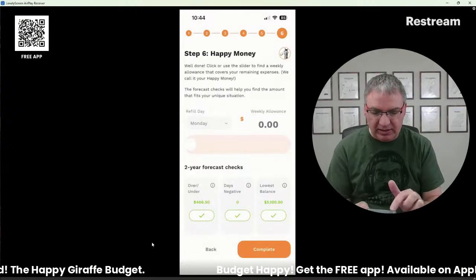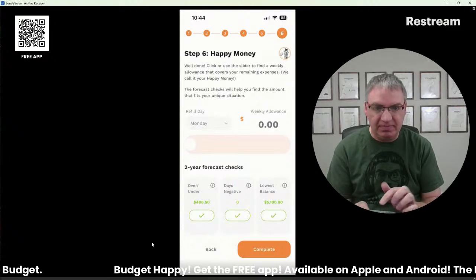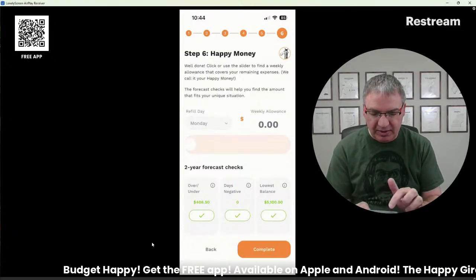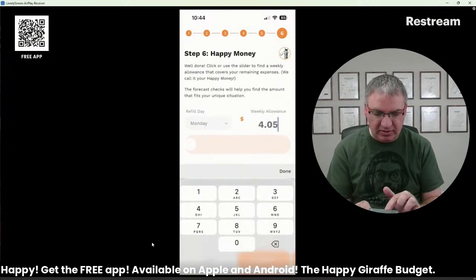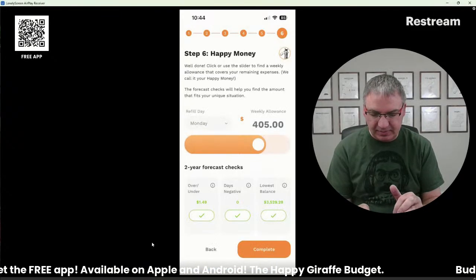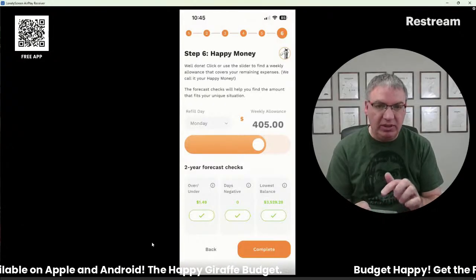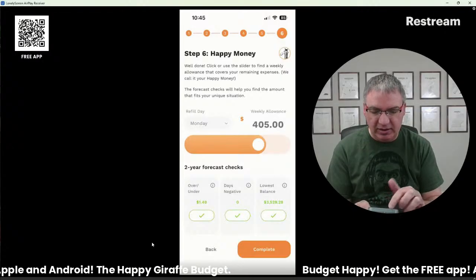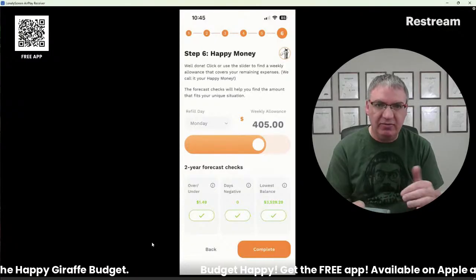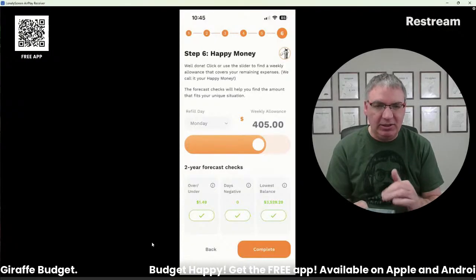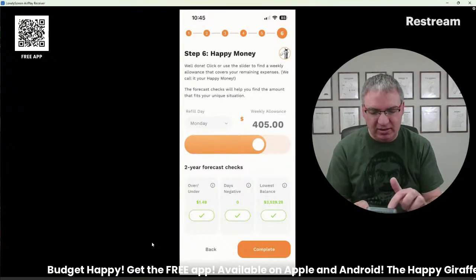So we're going to start out at $0, and you can see the over-under here is 406.50, which means that I can go up to hopefully $405. Okay. So they don't go under. So sometimes when you get really close to that over-under, it makes your days negative or your lowest balance go negative, and you don't want that. That means you're not going to have the money you need when you need it. So you've got to lower your weekly allowance.